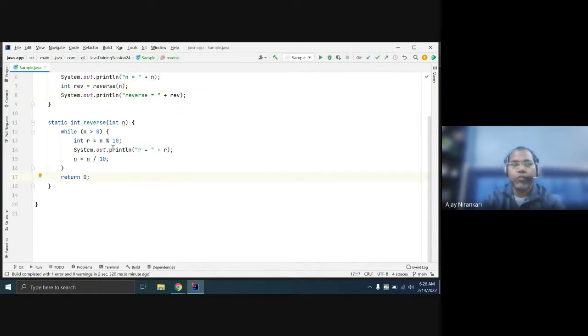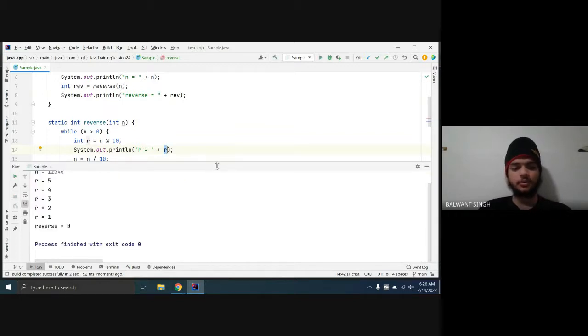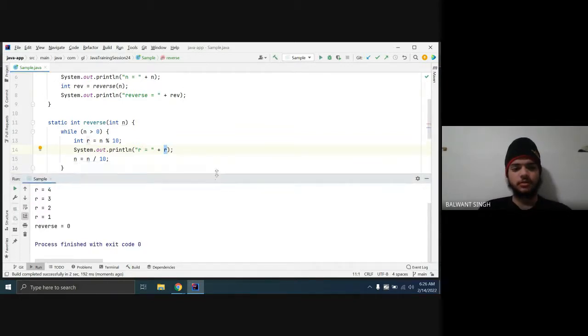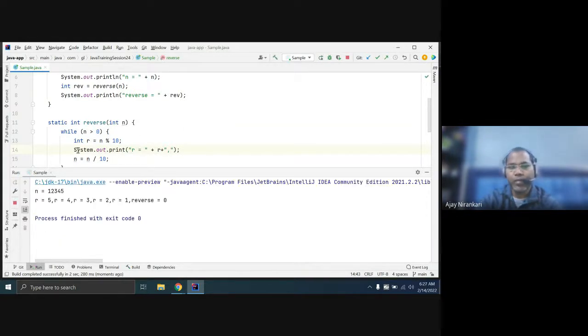But I just want to check that we are getting the values one by one. So here, instead of println, we should use print, and then append a comma. Print ln means new line, print means same line.